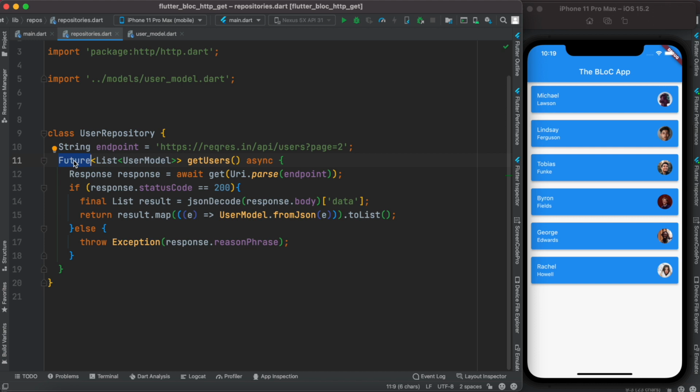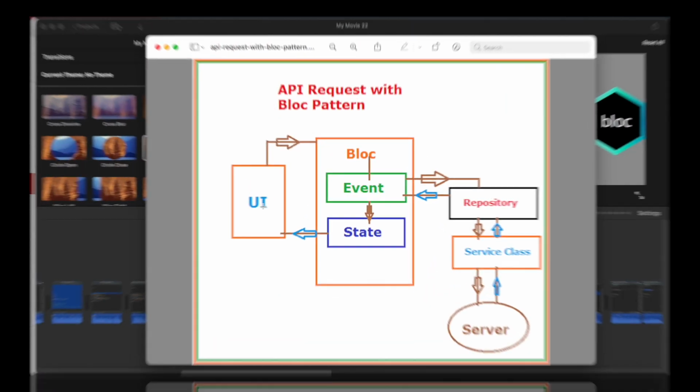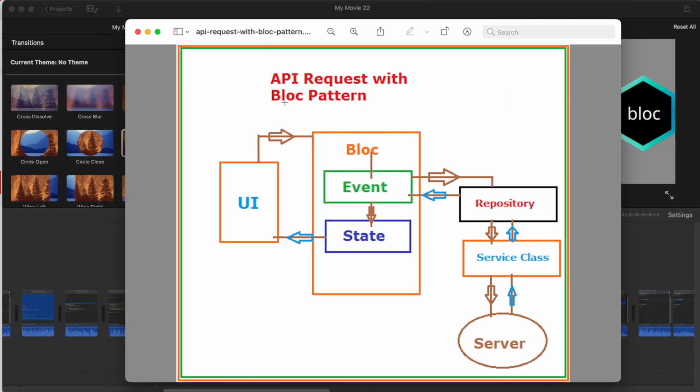Now we need to understand what the bloc pattern, or the bloc library, is. So here we'll take a look at how to use the bloc pattern, or bloc, for an API request. First we'll have our UI, and from the UI we'll create a call to the bloc. Of course this bloc we have to create using the bloc pattern or bloc library. This bloc will have two things: one is events and the other is states.